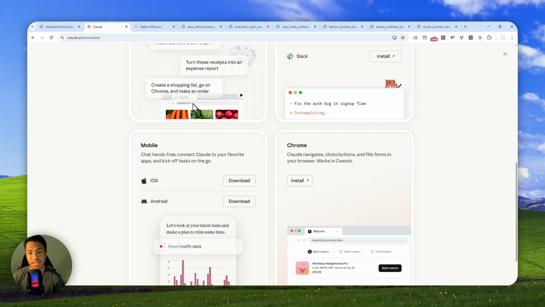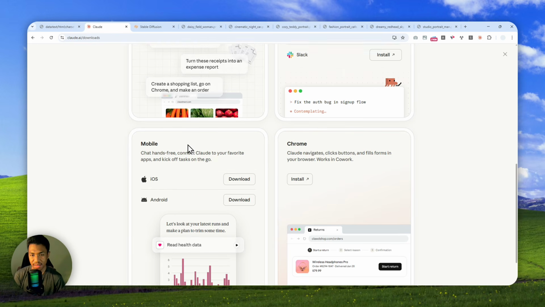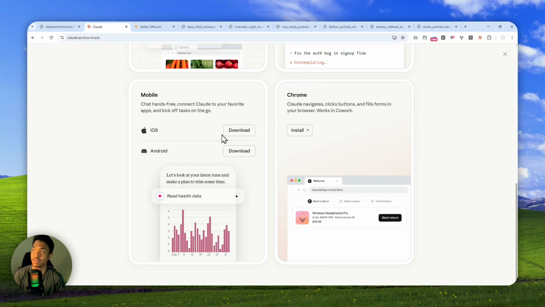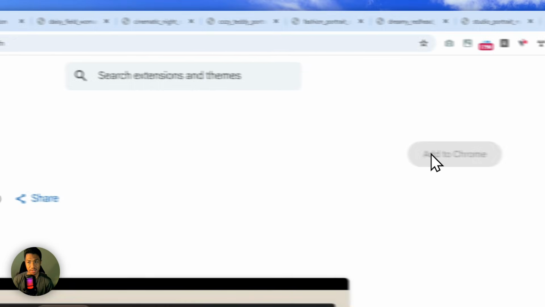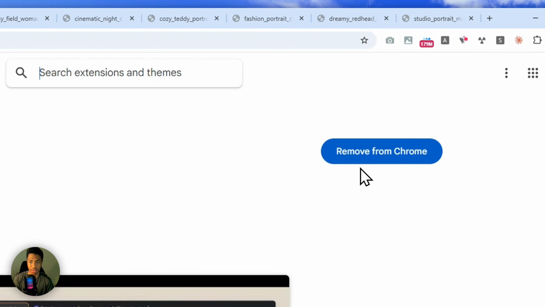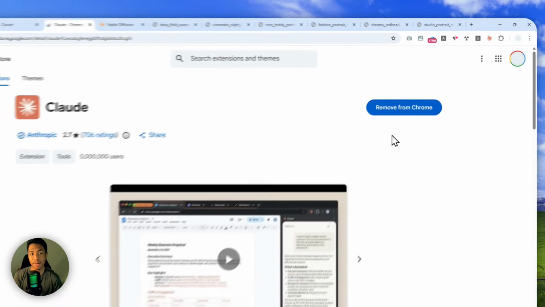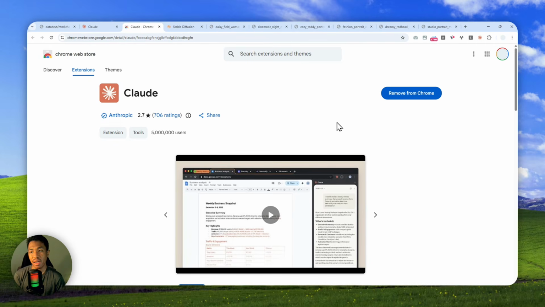And after that, you must install the Chrome extension version of Claude AI. You can find the link of the extension right here in this download page. Just click install, and then you can install this extension to your browser. And of course, you have to log in with your own Claude AI account, and make sure that you log in with the same Claude AI account.